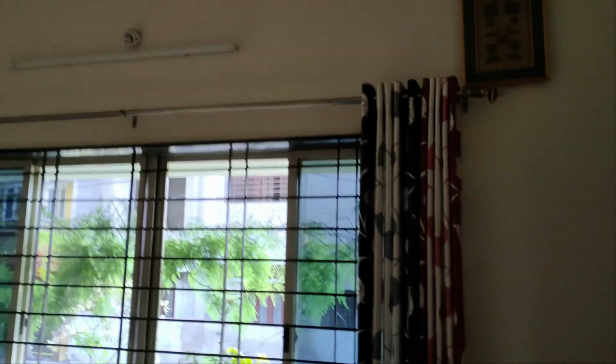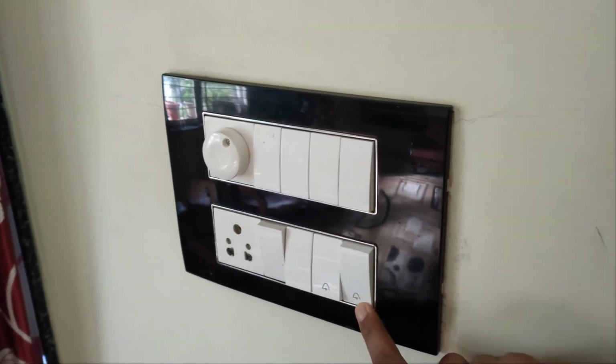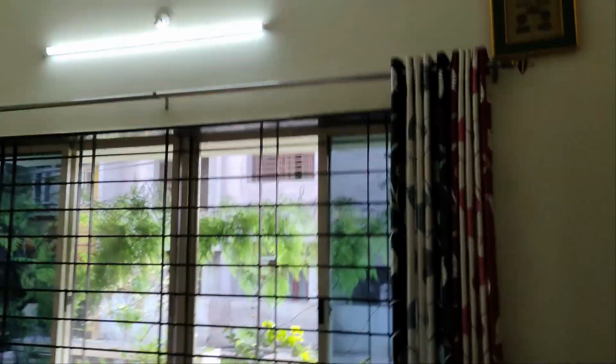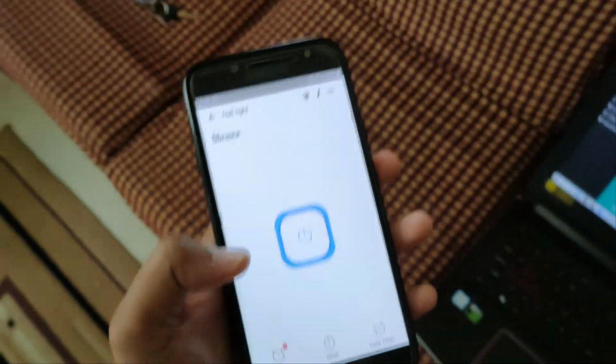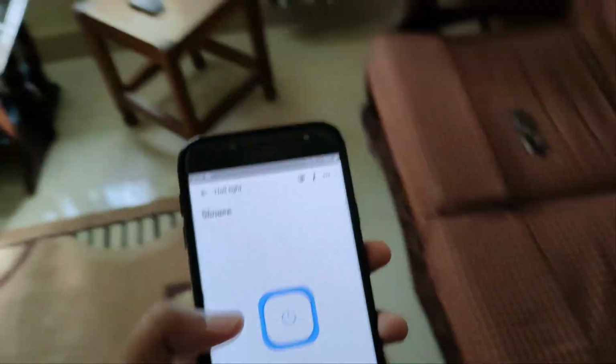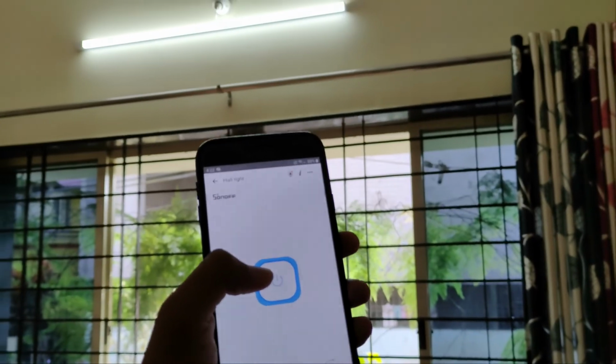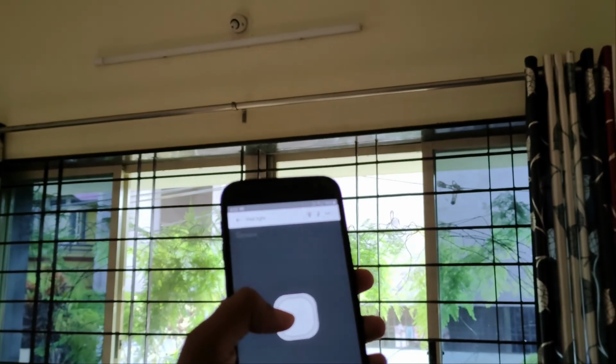As you can see, the light is turned off, and once again when we push this button, the light will be turned on. And this light can also be controlled by the mobile application from anywhere around the world. You can see the light is turned off.